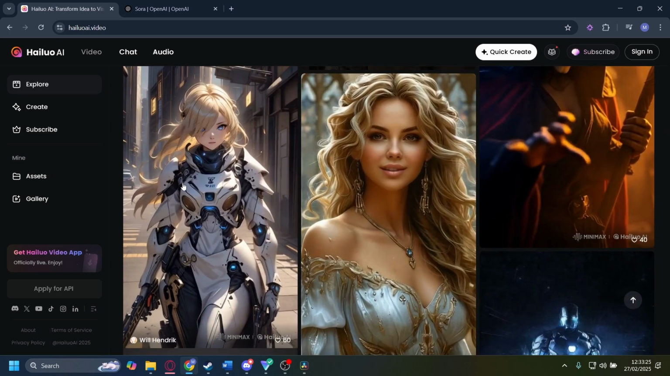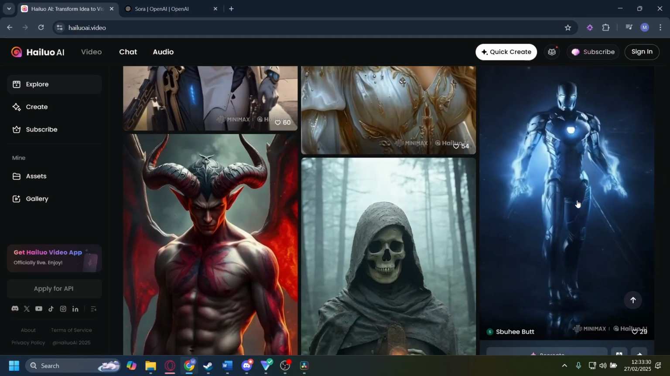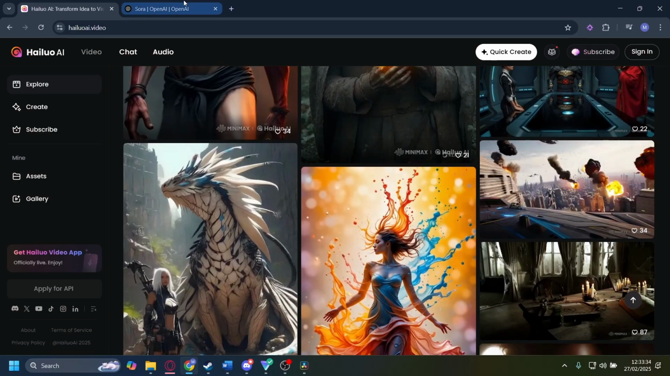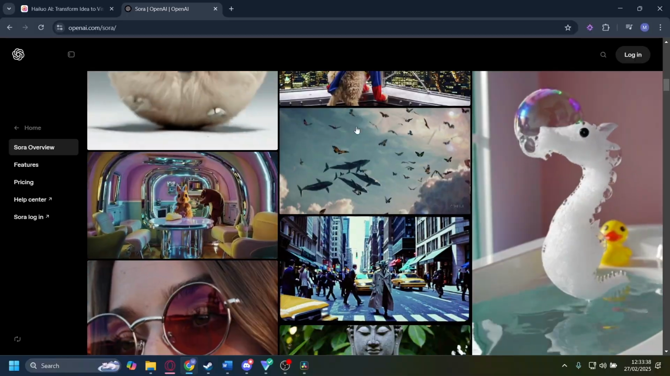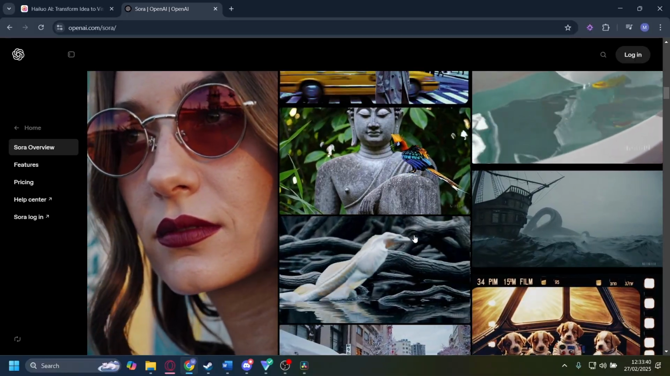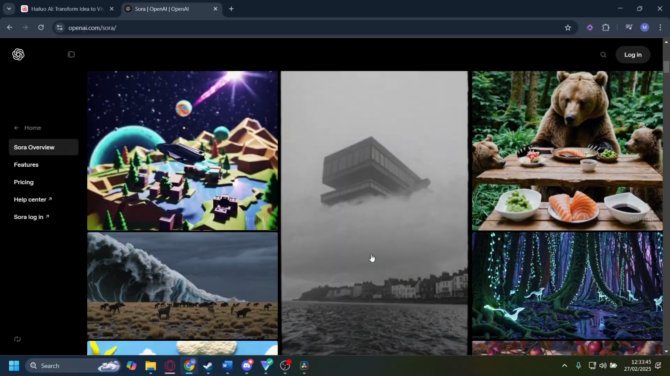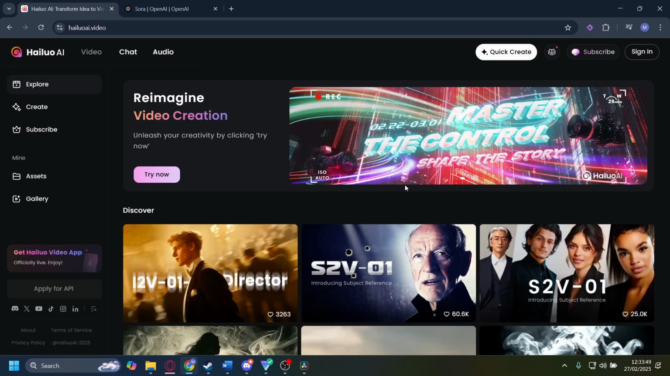Now, depending on the video you see here, on Hailuo, it has a lot more fantasy stuff, right? It has more anime. It has more devil, death, things like this. Meanwhile, Sora is much more focused on surrealist scenes here. It looks like something that could happen in real life if we lived in an alternate universe, it seems. So keep in mind to make sure that you pick the right one depending on what you need.